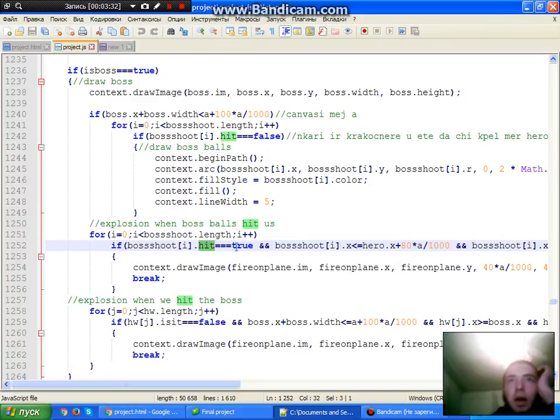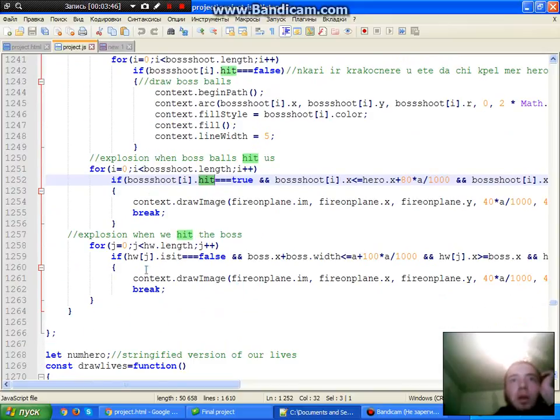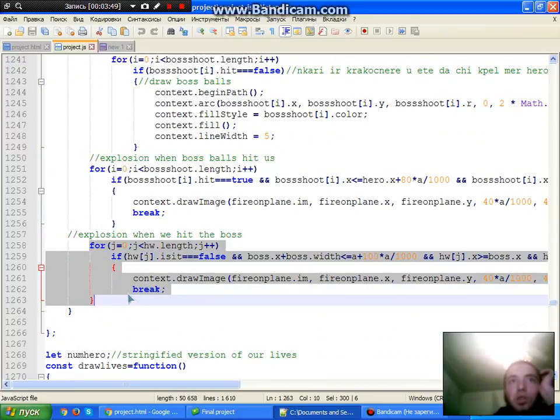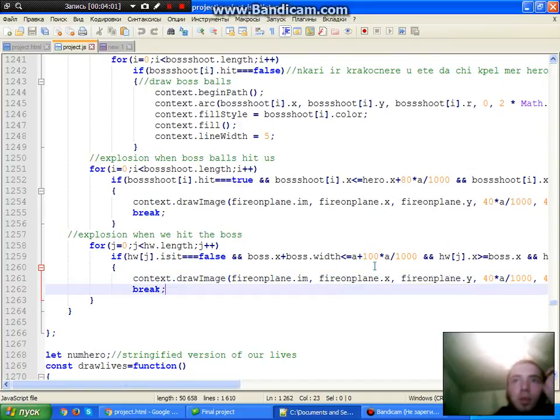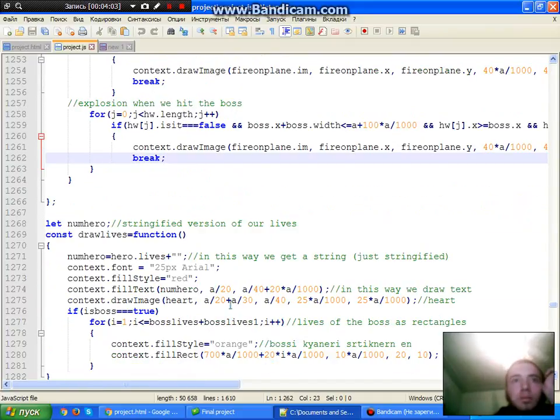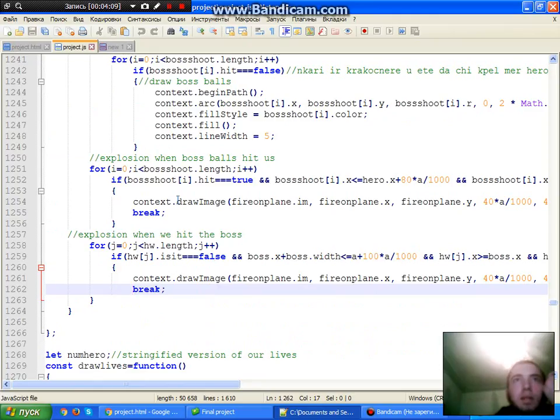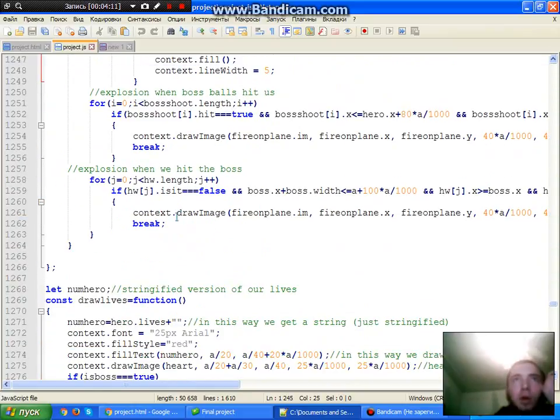if it has hit us, we draw the fire on plane image, so the explosion image that we can see from time to time when something hits us. Then we draw the explosion image. This part draws the explosion image for when we shoot our boss, so when our ball hits the enemy according to its image, X and Y and size. So this is the end. This was the part for our draw function.